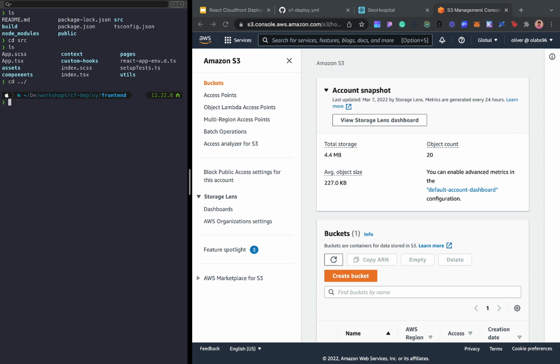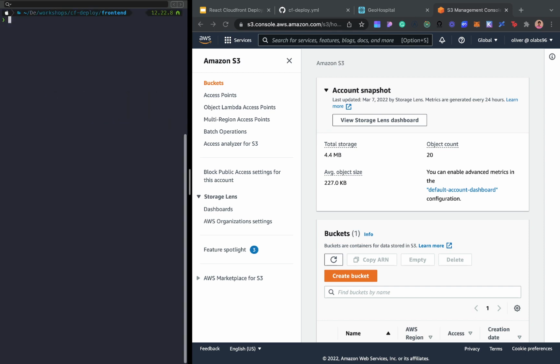So I'll just go over to the root and I'll just run build. So we'll get our build folder generated.